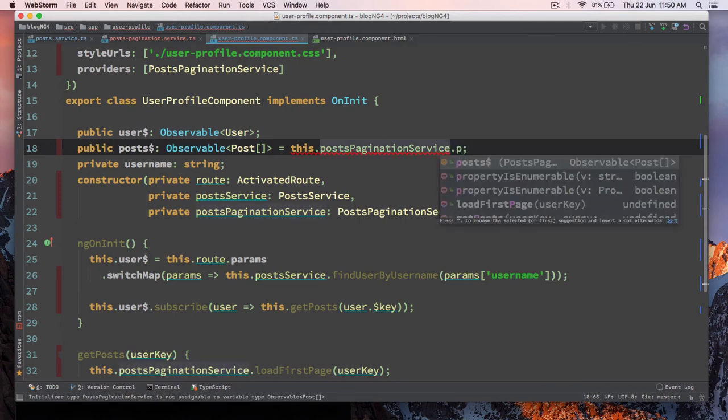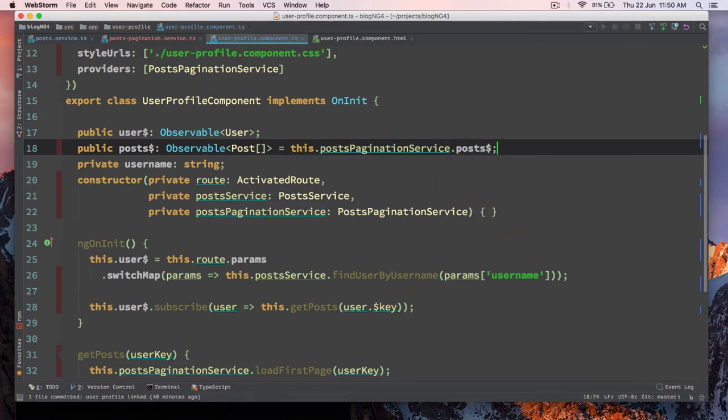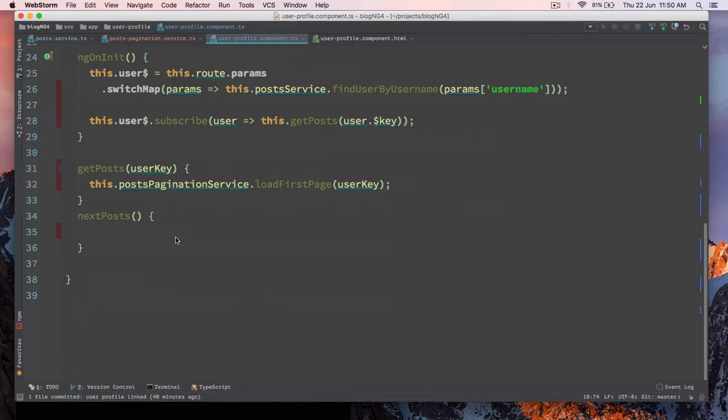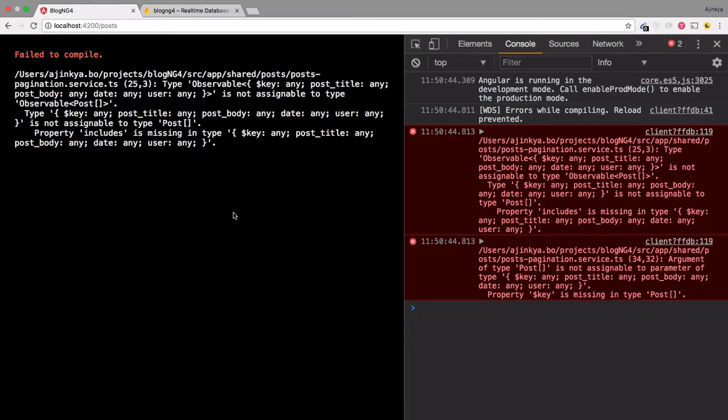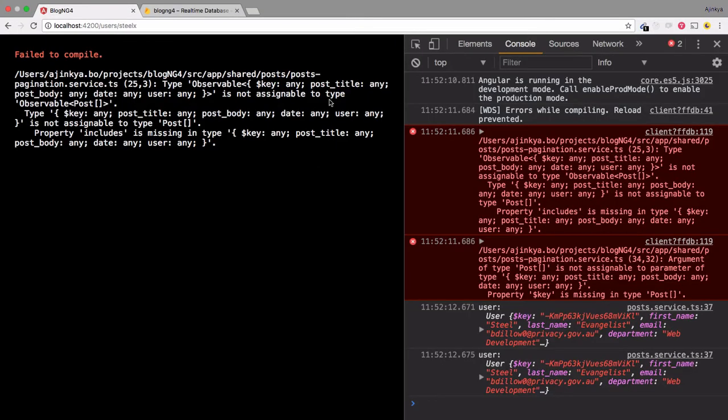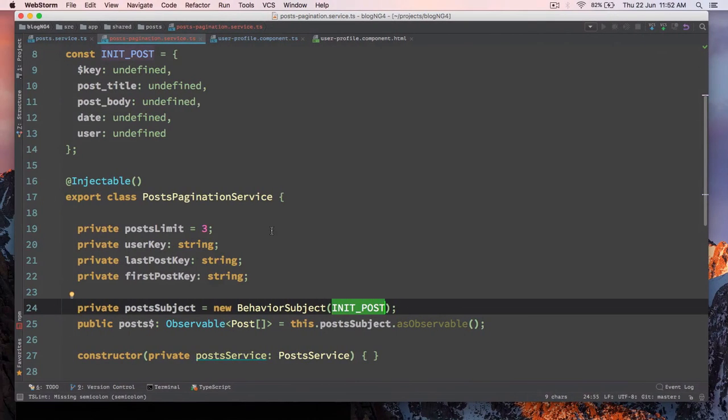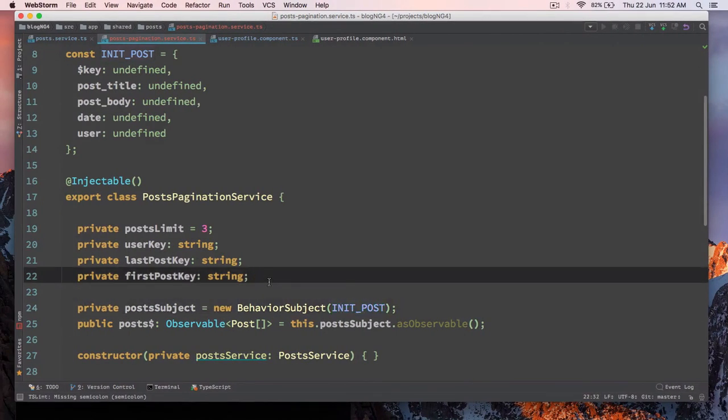And you can see post is available to us for subscription. Let's check it out if it works. All right, let's see what the errors are. I think you must have spotted this issue before.